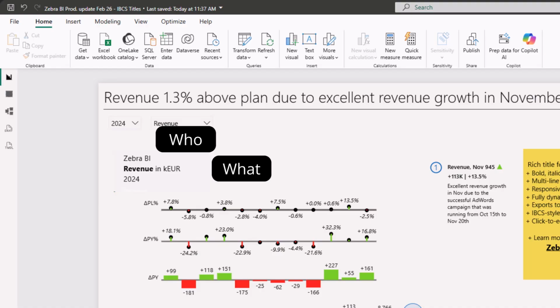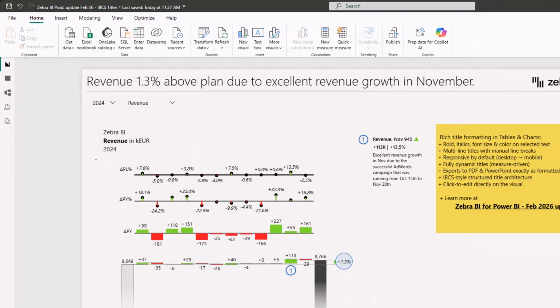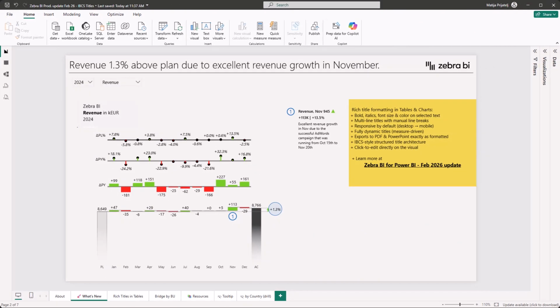The second line has our business measures written in bold with our units in regular font. And in the third line, we put our time period and scenarios if we don't already have them on our visual like we do in our example here. So for example, a proper IBCS title for the report page that we're looking at right now would be Zebra BI revenue in bold in 1,000 euros for 2024.